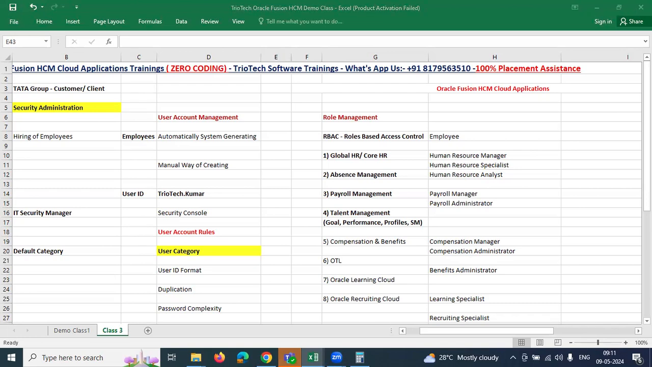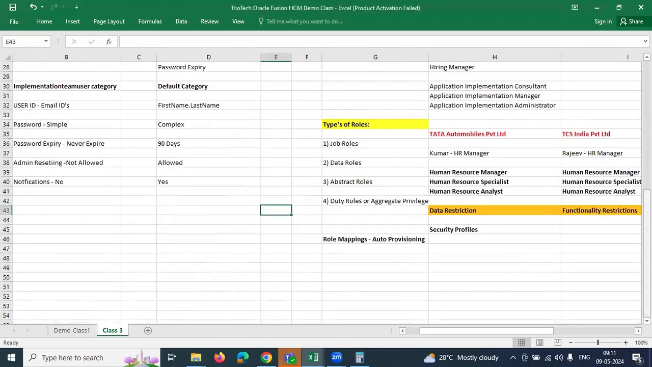Right, team, we'll continue. Kumar, I have another question, not related to today's class, regarding DFFs. Under a global segment, if we have to create a list of values, do we need to click on highlight flex fields and edit directly, or do we need to do it through sandbox?